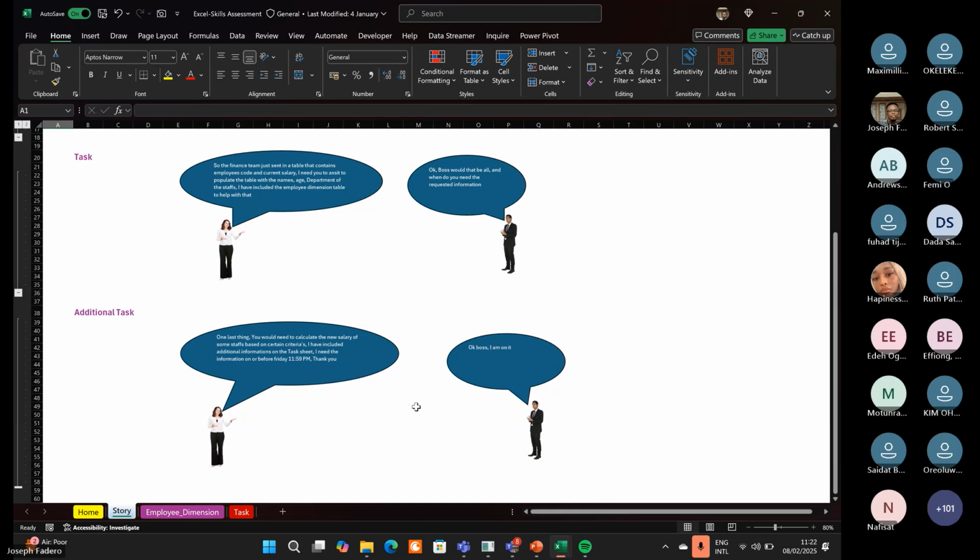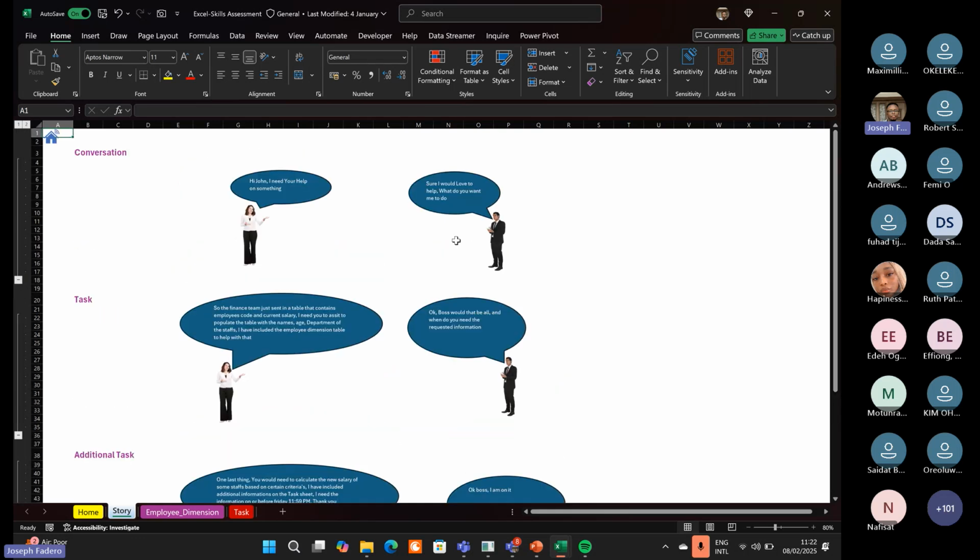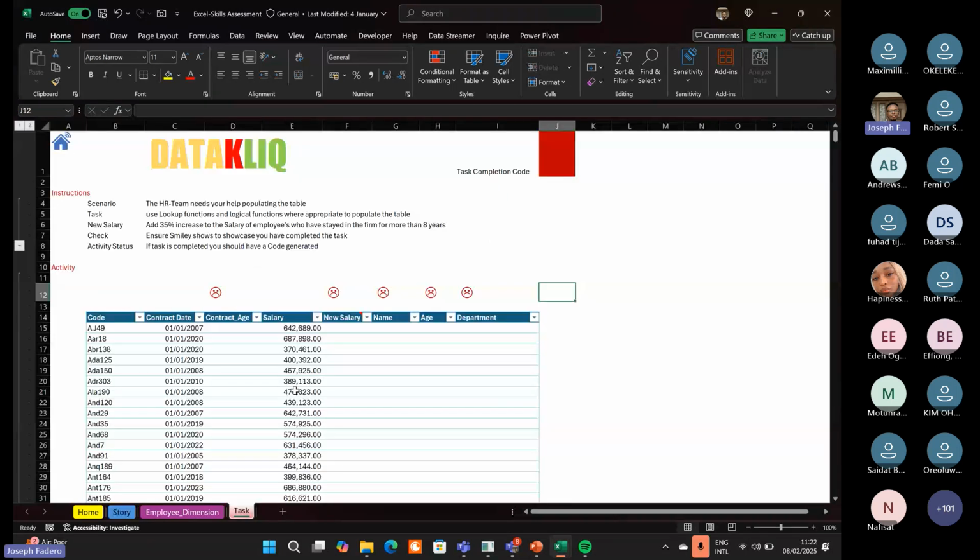Now, just to clarify what your employer said. Your employer said that the finance team of your company needs to populate this particular information. They have the code of the employee and the contract date. They want to know the contract age, that's how long the employee's contract has been. What should the new salary of the employee be? And what's the employee's name, age, and department?